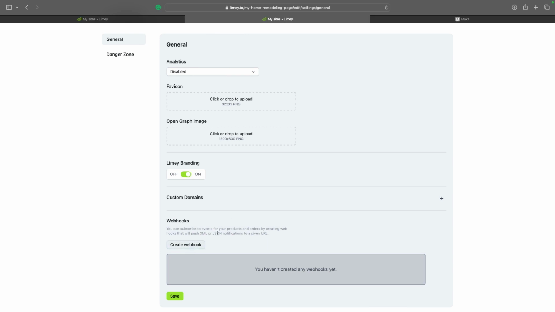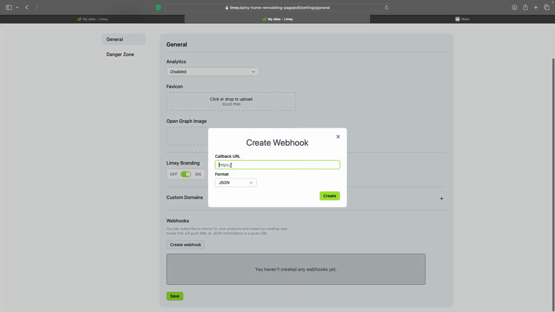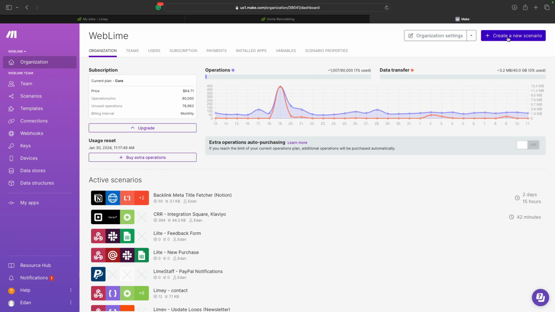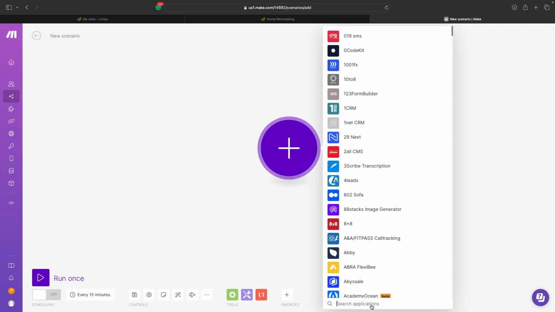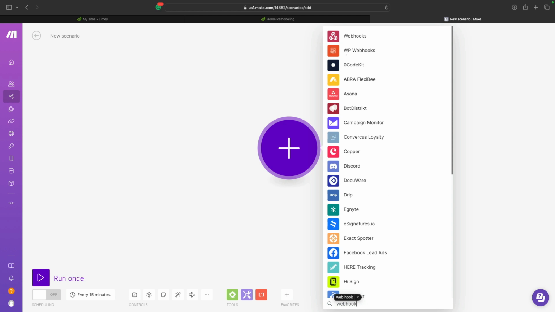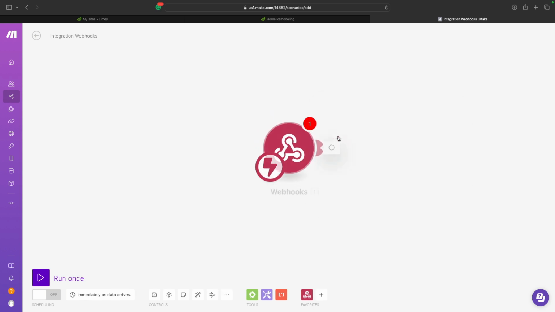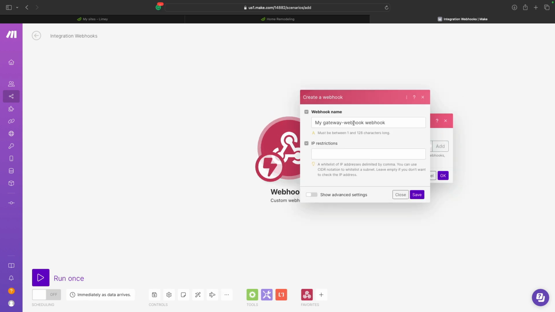And what we need to do now is create a webhook so that way we can feed it into here and send the data over to the webhook. So let's head over to make.com and create a new scenario with a webhook. So we'll search for webhook, and it'll automatically suggest in the top search result the webhook from Make, and click on the custom webhook.